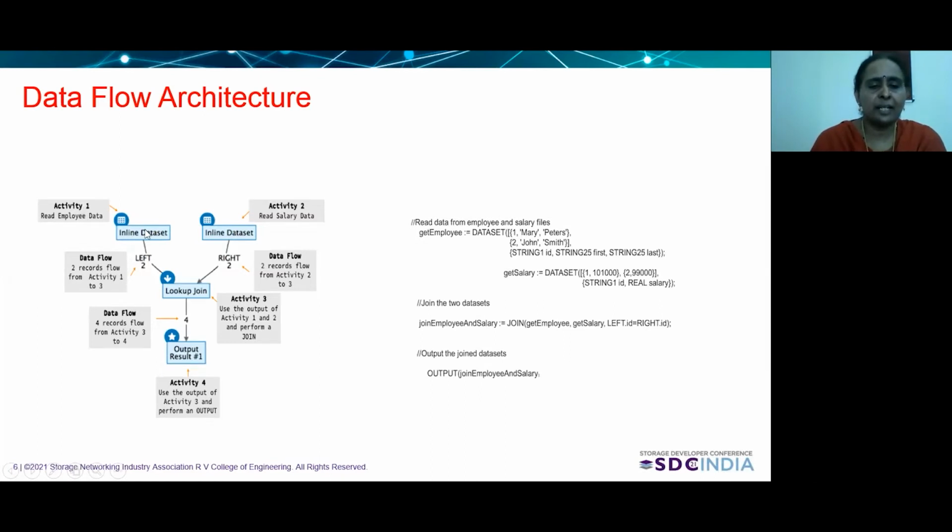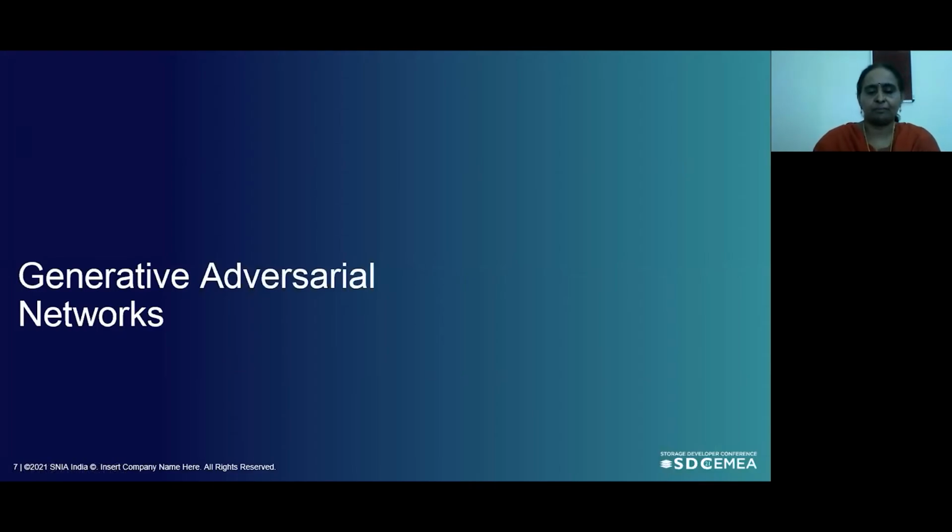Since we are taking an inline data set here, it shows the data flow. Usually what we do is we have a program and we have data fed into it. But here the program will flow to where the data is. So that is a declarative and data flow architecture. You can see here inline data set, we are joining here and this is the output. So the data flows from one activity to the other activity. So this is about the data flow architecture.